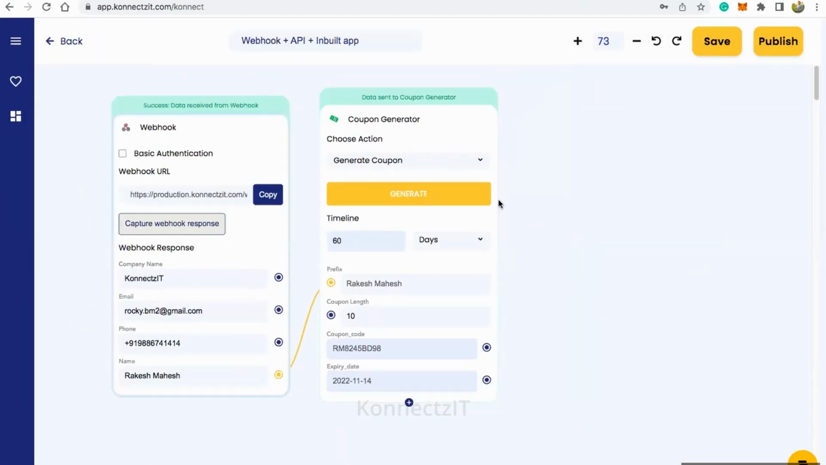So you can see that this is how you can use coupon generator for further purposes, like generating a unique code. For example, if you want to send a coupon code to your users, you can do so by generating the coupon over here inside KonnectzIT and adding it to your account for validation.